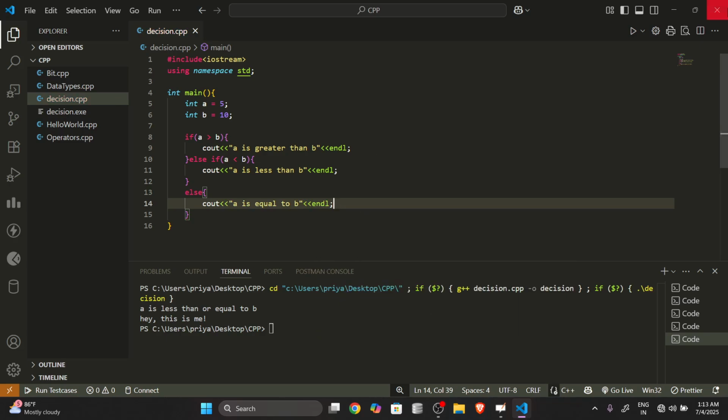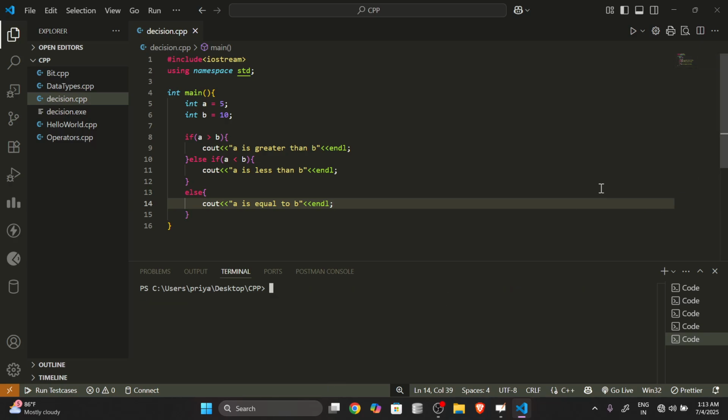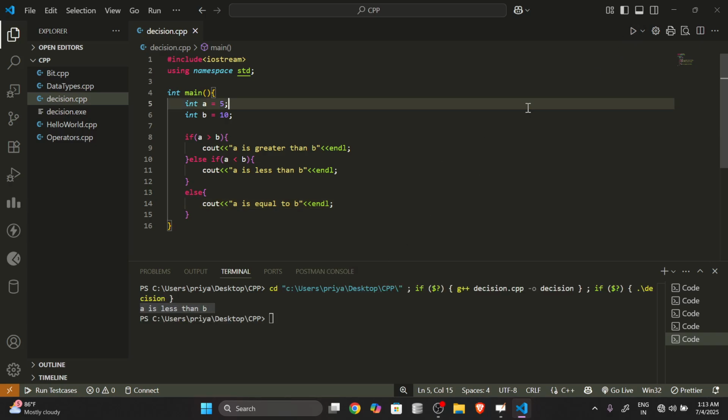So now let's try to execute this. Before this, clear the terminal. Let's see what we get. We get "a is less than b". Why is it so? Because the value of a is 5 and the value of b is 10. So it goes to the if block. The condition of if is a is greater than b, which is false, since 5 is not greater than 10. So the if block is skipped.